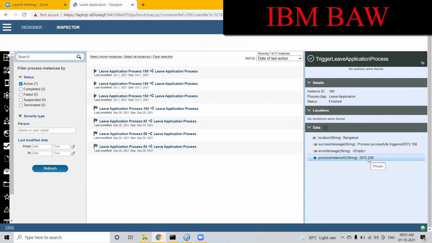Is this 2072 the same for everyone? It is the same for everyone. Six years back when I was using another version of IBM BPM, 2072 was there at that time also. It is something fixed for the instance ID. It will never change.